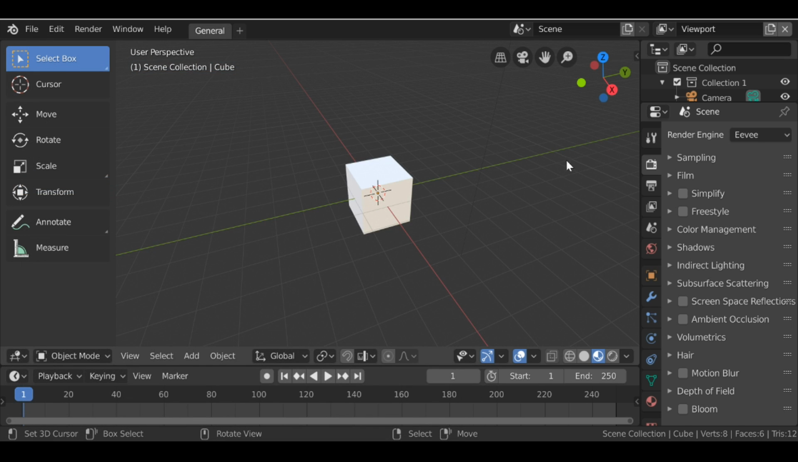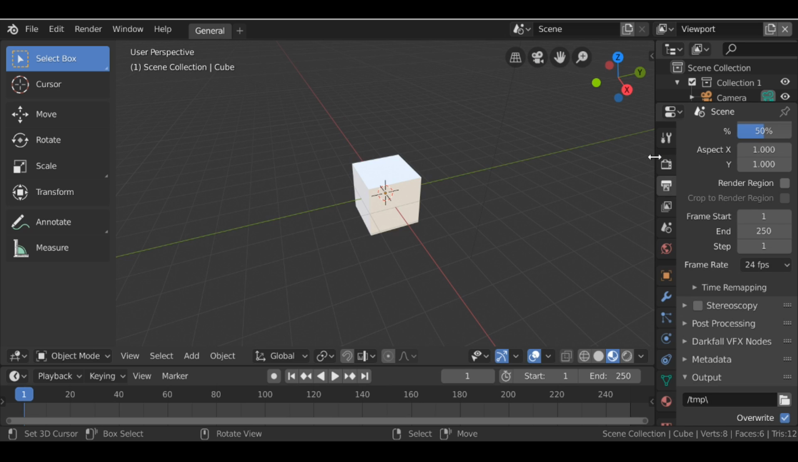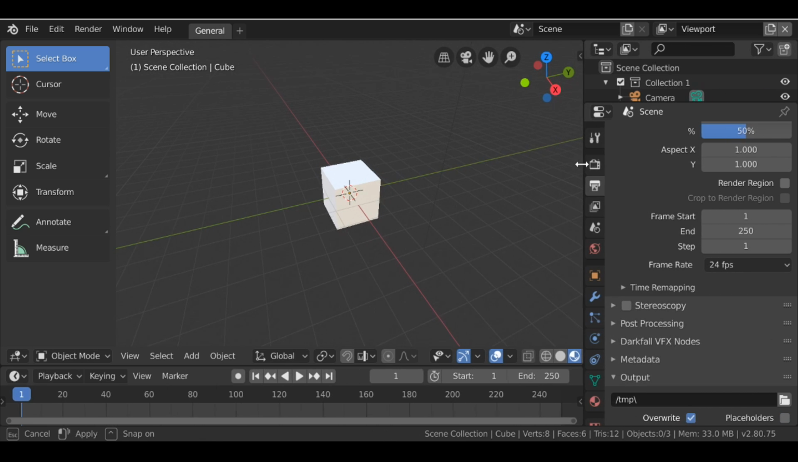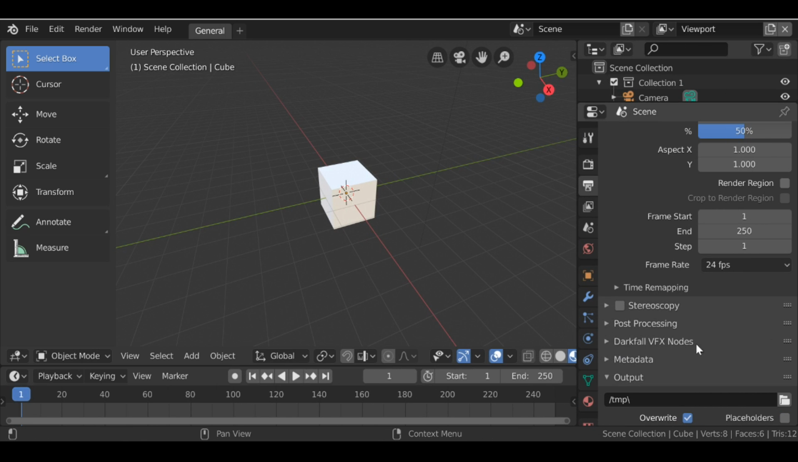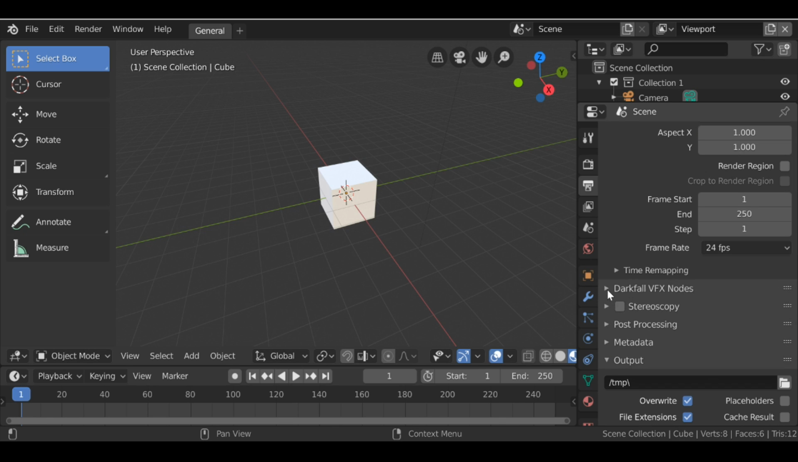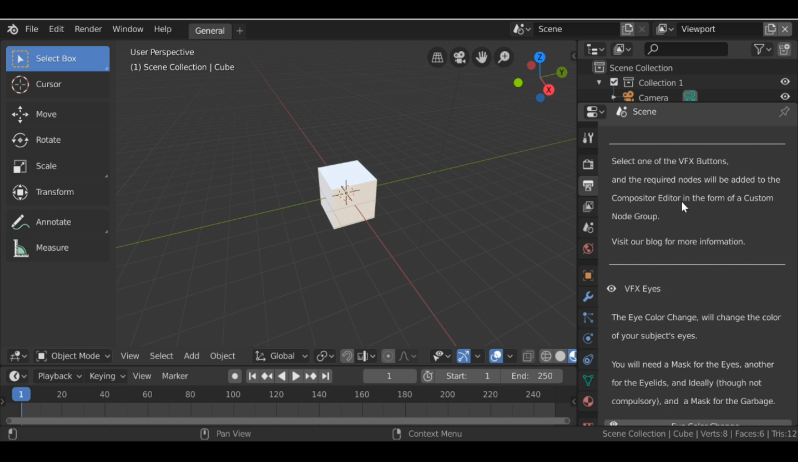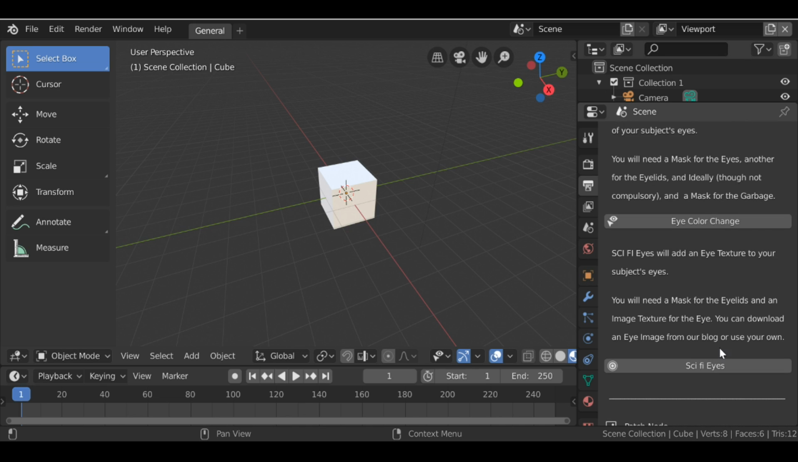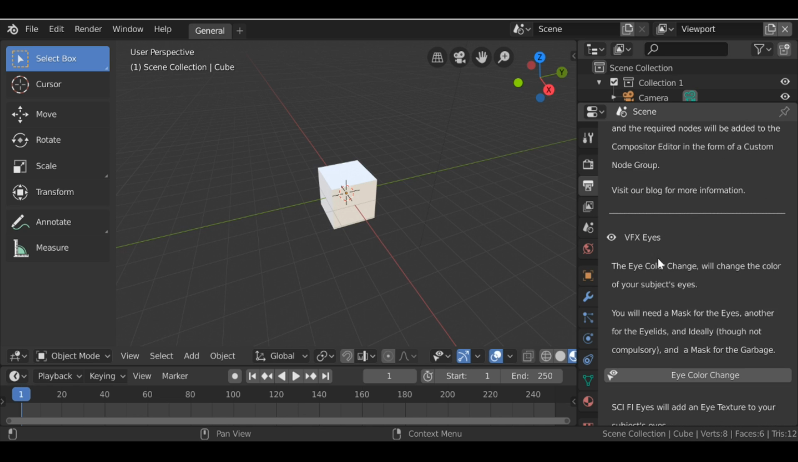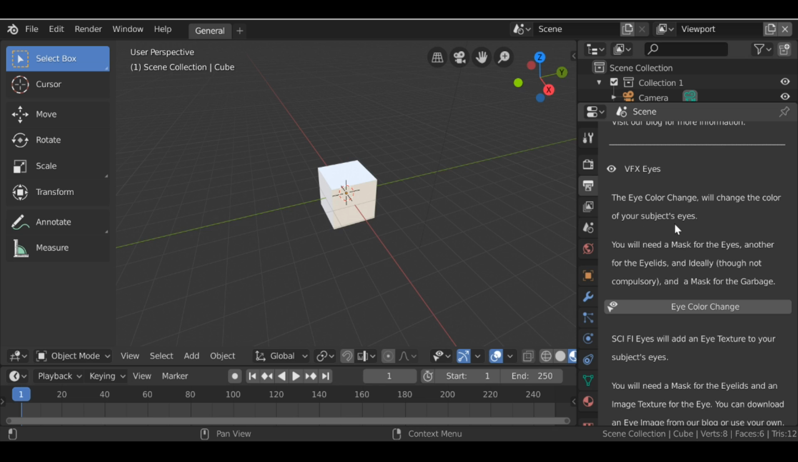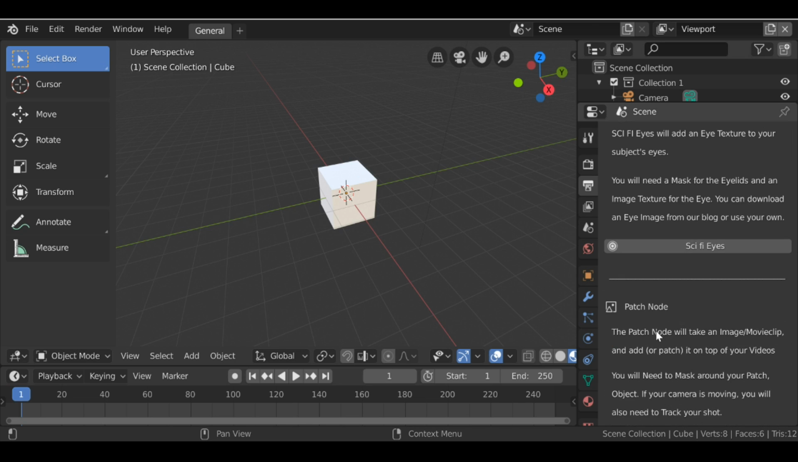Now the add-on has been installed, if we go to the output section, we can now see that we have this new section here, which is the VFX nodes. I'm just going to drag this up here. There's a whole bunch of text and some buttons that we can press, and I'm going to go through each one of these and show you how they work. If you don't want to watch all of these, there'll be a timestamp in the description, so just jump to the section that you do want to see.